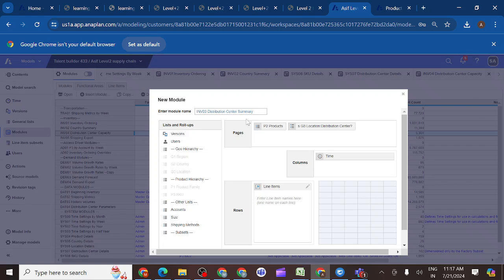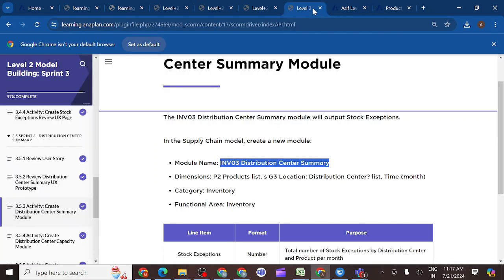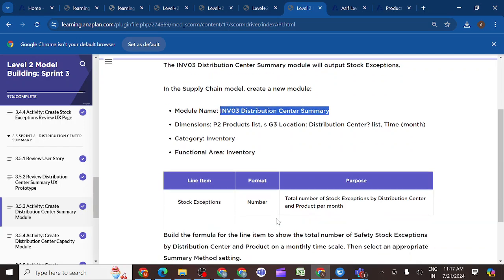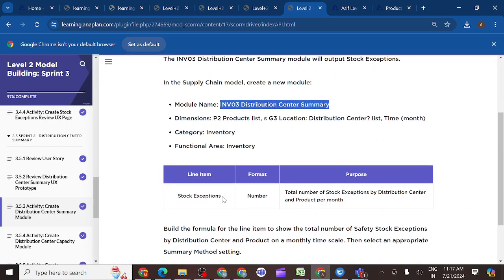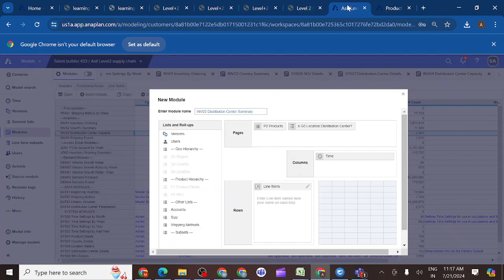Yes, we should take this one. Are you there, everyone? Yes, yes. P2 product list and G3 location list, this subset we should take, and line item only stock exceptions we should take here. So stock exception we should take here.